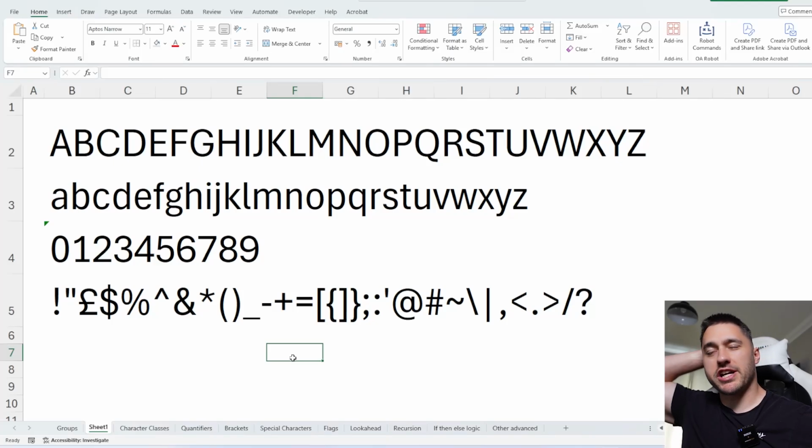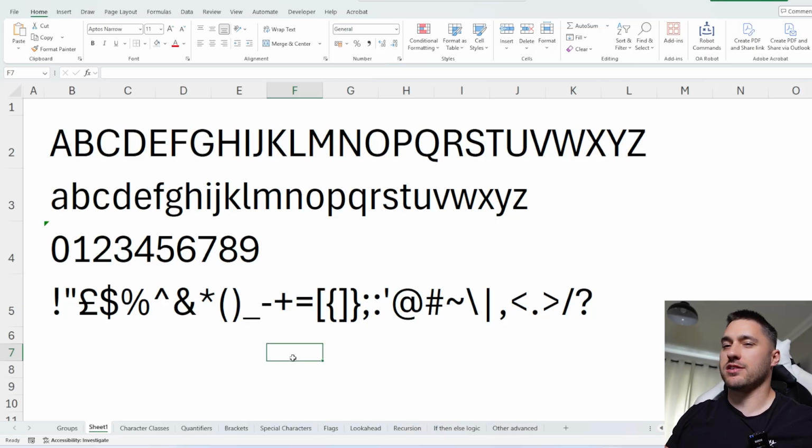Okay, welcome back to this Regex in Excel course. This is going to be the first advanced lesson, and we're kind of going to revisit lesson 1 about character classes, but expand on it and take it to the next level.